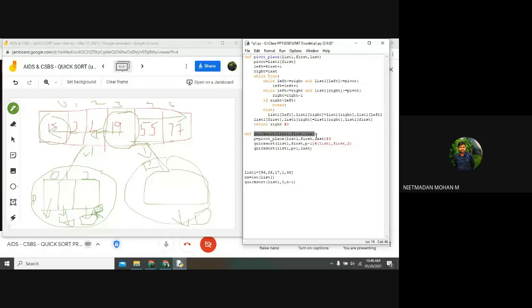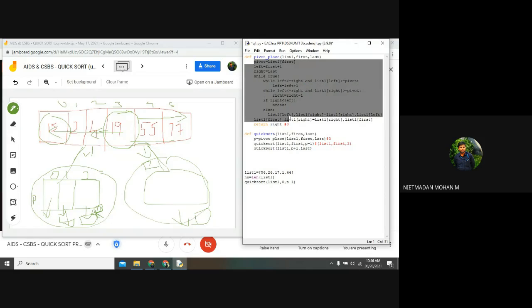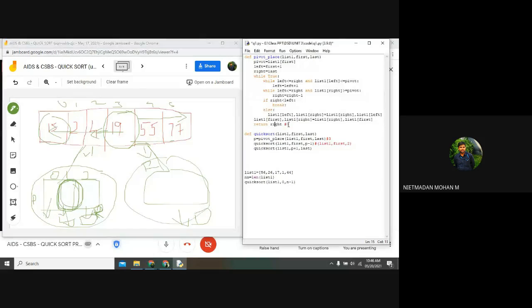And again, it will go to the quicksort function with list 1, first and 2. And again it will go to the pivot place function. So list 1, first, and the value of last will now be 2, and again it will do an operation. Again here you can find the middle value, that is the pivot value. It will come to the exact position, and at that time it will return the value, that is 2. Again it will change as 2. And again, if you are coming p minus 1, here it will be changed as 1.